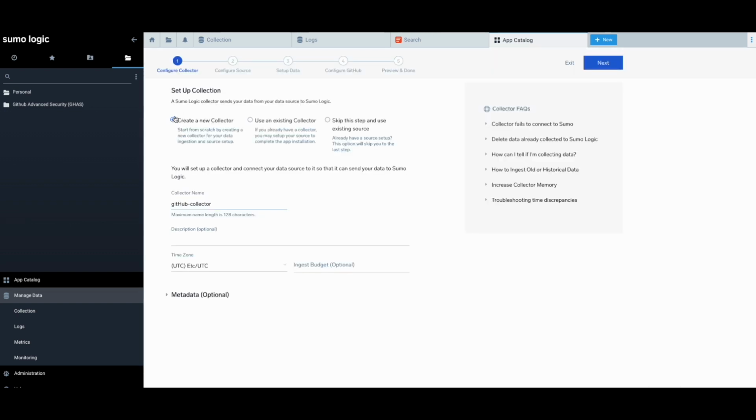Select Create a New Collector and give it a name. Description and metadata are optional. Hit Next and move to the next window.